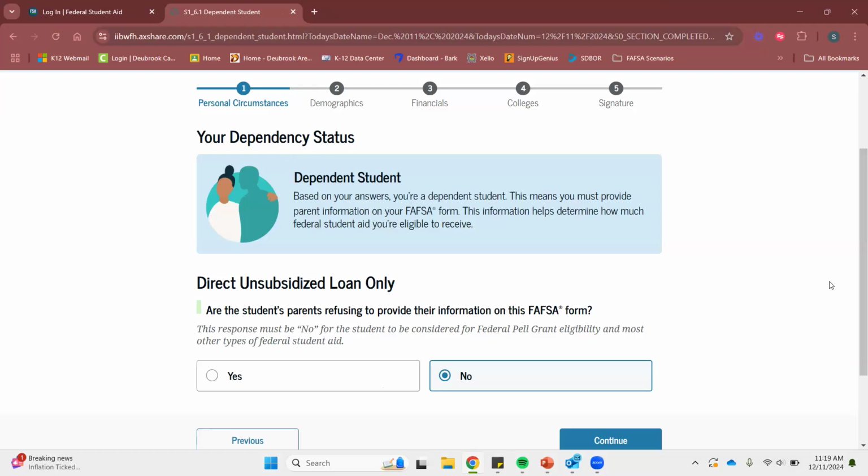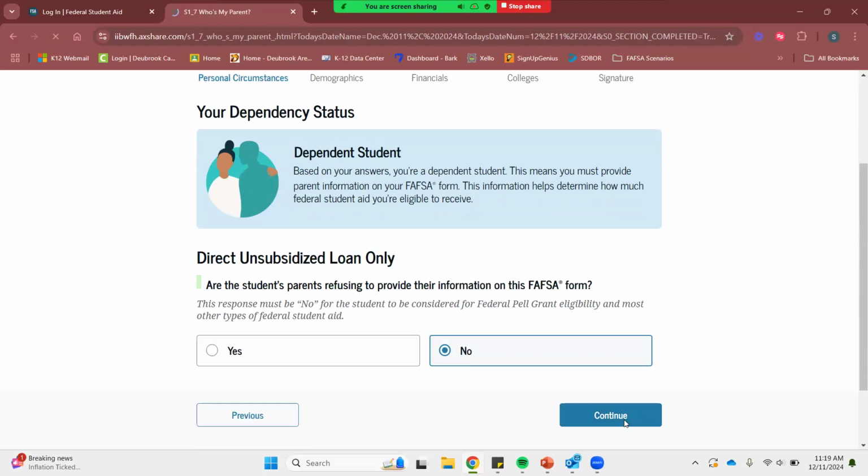direct unsubsidized loan only. If you remember from before, your unsubsidized loans are loans where you are paying the interest at all times, regardless of deferment, forbearance, or anything like that. Note, by selecting yes, it makes the student ineligible for any other type of federal student aid, such as federal Pell Grants, federal work study, or direct subsidized loans. So I'm going to select no, and then we will continue.